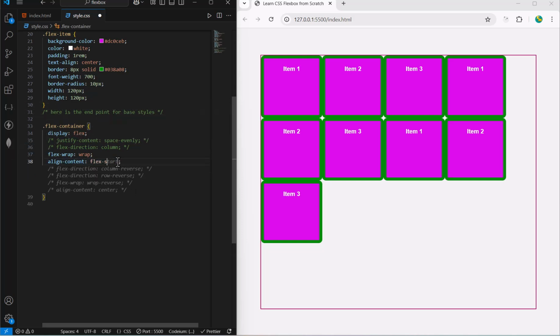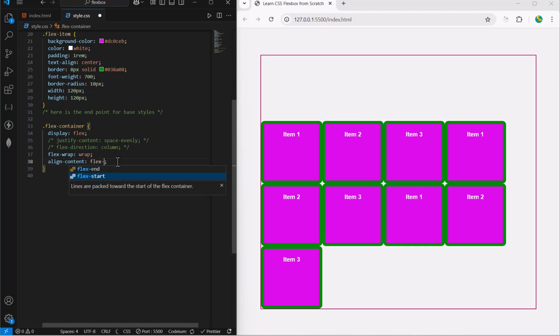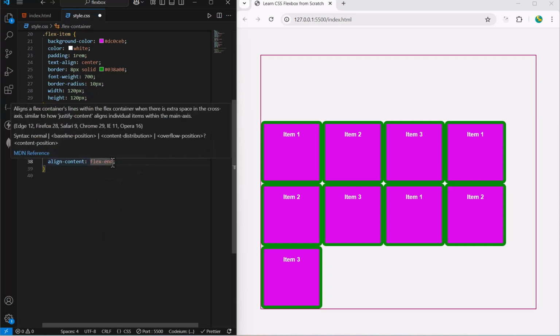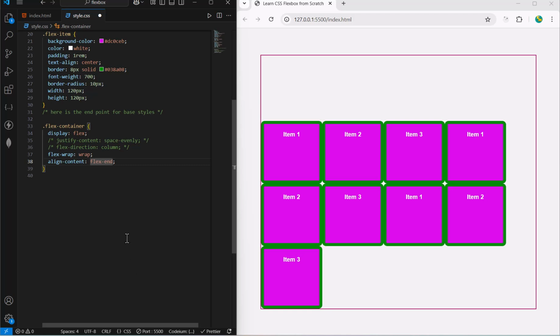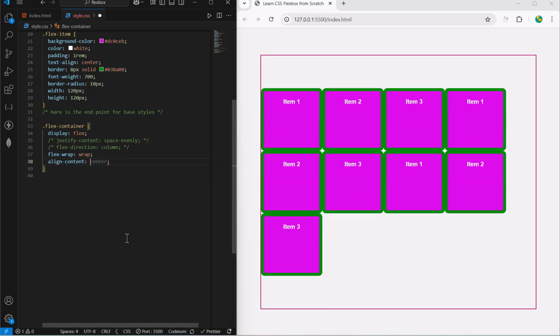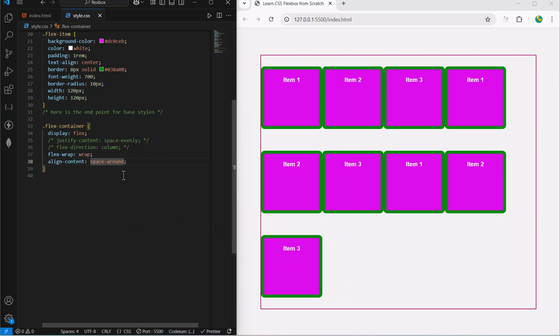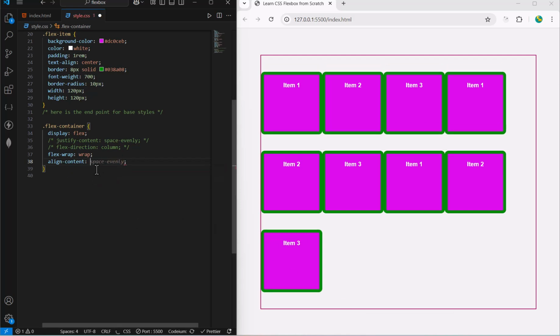So, flex end, center, space between, space around, space evenly, and flex start are the values that go with the align content property, right? Take a look. Flex end, center, space between, space around, space evenly, and flex start.